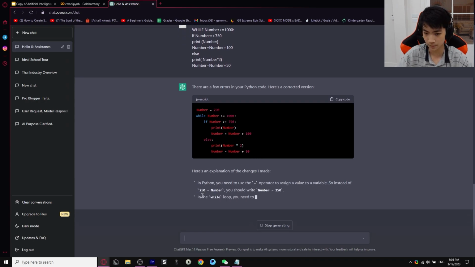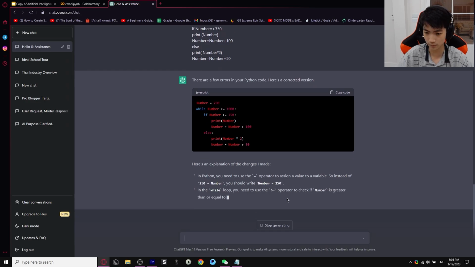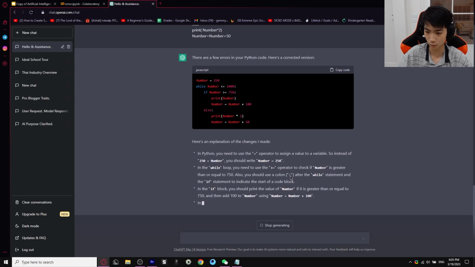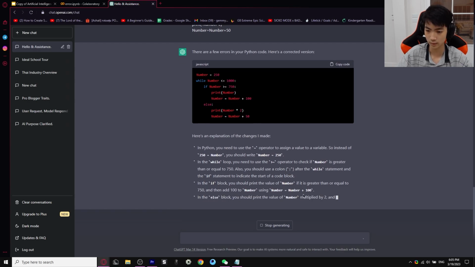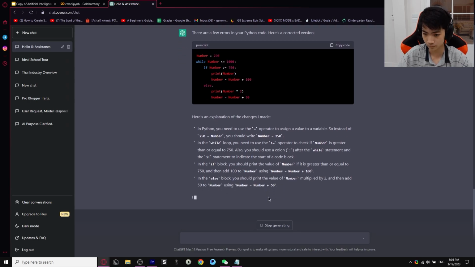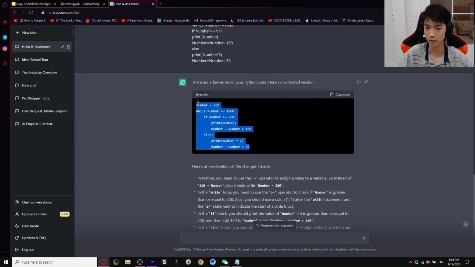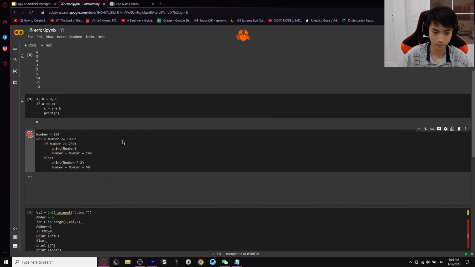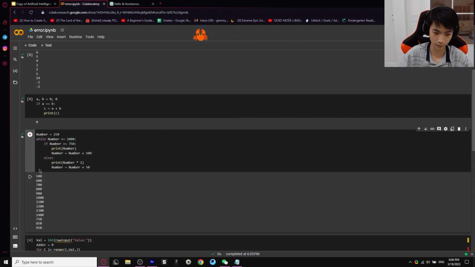Again, as you can see, we have to swap it around to number equals 250. In the while loop, we need to use greater or equal to check if the number is greater than or equal to 750, colon, they forgot the colon, and there you go. Wow, amazing. All right, let's try this. Bam. Perfect. There you go. List out every single number that it's supposed to list out.